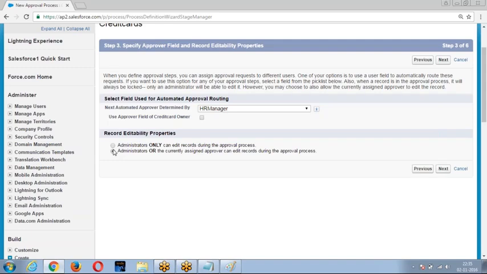So the moment I submit the record for approval, automatically the record is locked. When the record is locked, who can unlock the record? Is it only the administrator, or the administrator and the currently assigned approver? Now, locked means you will not be able to edit the record or modify the data. Okay. So when the record is locked, who can unlock the record? Who can modify the data?